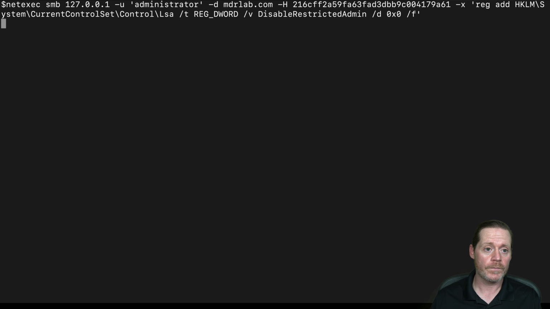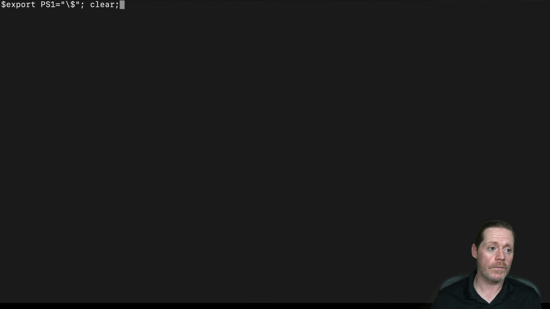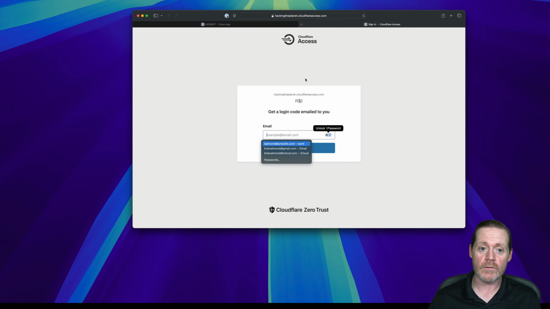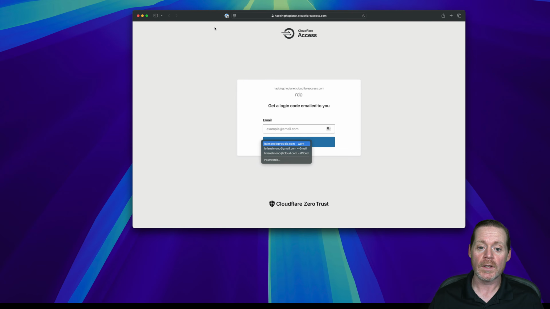And now we're going to do one more scan for RDP. Oh, must not have that in here, so we'll do the RDP. We'll just do nmap -A -Pn 127.0.0.1, and then we'll do port 3389, just like that. And it's going to take me over here to force me to authenticate. This is how you know Cloudflare tunneling is working when you're actually accessing an interactive application.